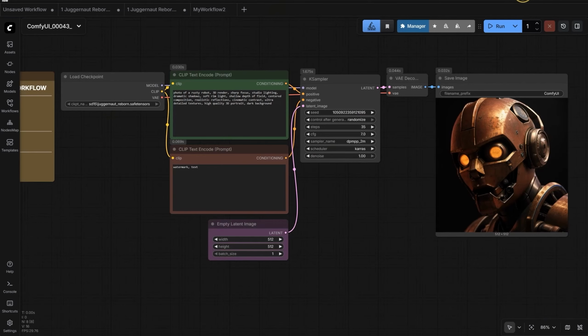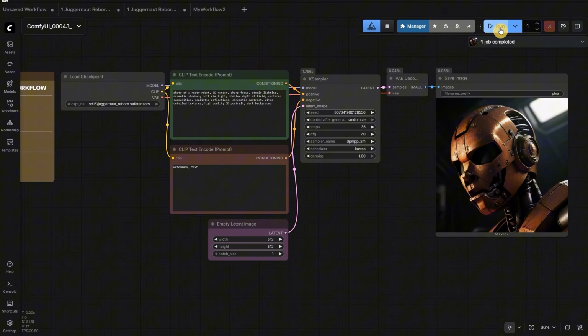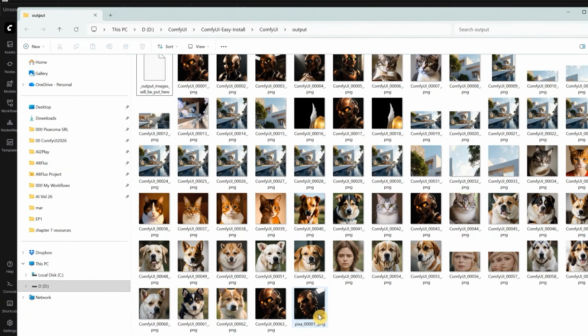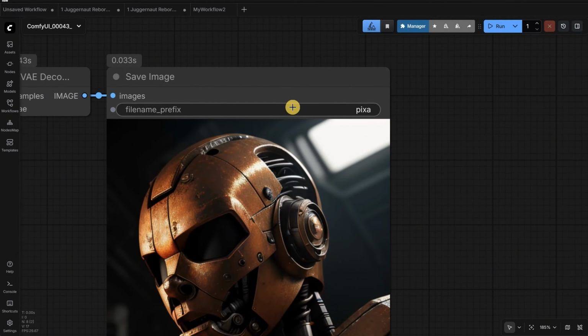Another thing you might notice is that all images start with the word ComfyUI, followed by a number. This happens because in the Save Image node, the prefix is set to that value. We can change it. For example, I can set it to Pixa, and now when I run the workflow, the image file name will start with that word, followed by a number, as you can see here. If you hover over the prefix field, you can get more information about how to format it. You can include things like the date and other values in the file name.